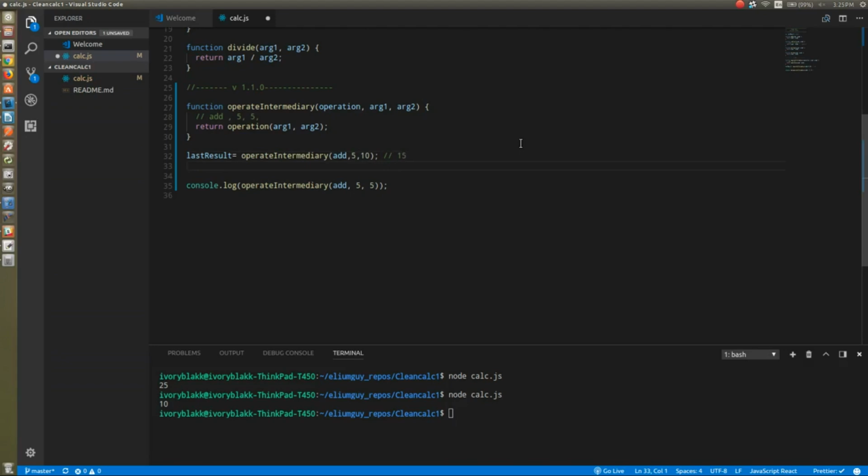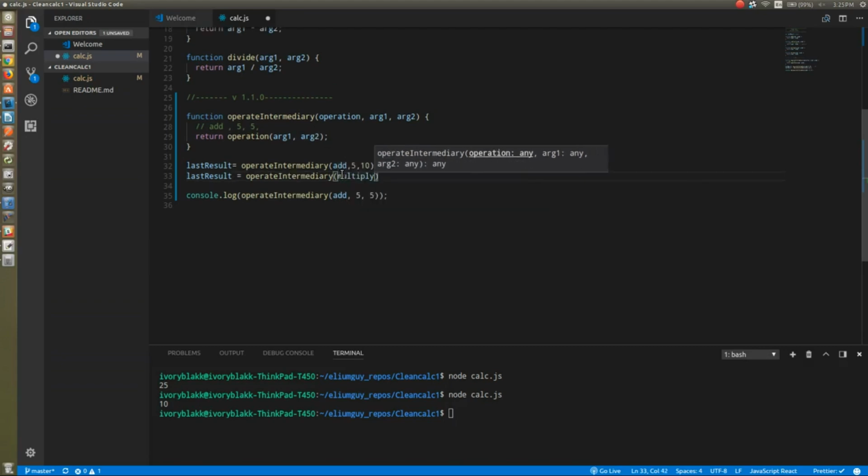And next we're going to put the last result within the operate intermediary again. So we're going to do last result equals operate intermediary, and we'll do let's do multiply, 2 and last result. Okay, so this is 15. So last result will be 15, and then it should multiply 15 times 2. And then we should finally get 30.